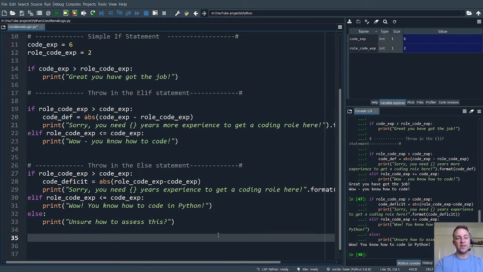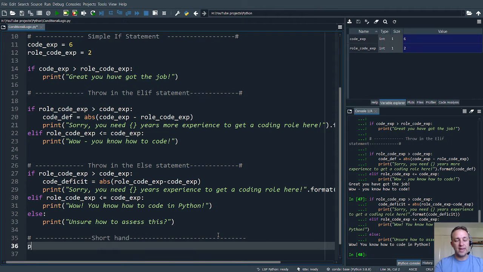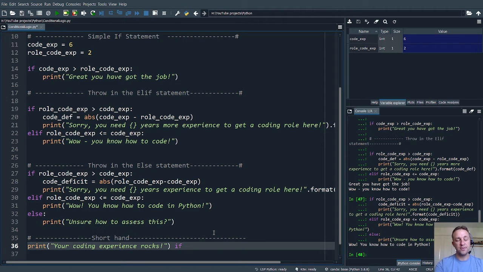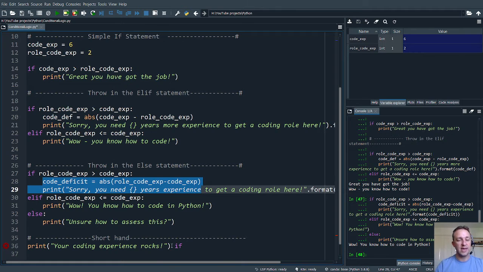So if I wanted to do this in shorthand, I'm just going to do an if else statement here. So let's do it shorthand. A bit like list comprehension, you start with the thing that you want to try and do at the start. So I'm just going to print your coding experience rocks. Okay. And here's where I put my condition. As before, you had the print inside the condition. Here you've got the print before the condition.